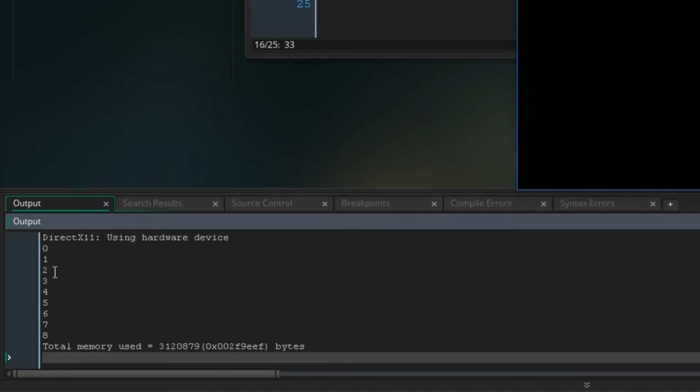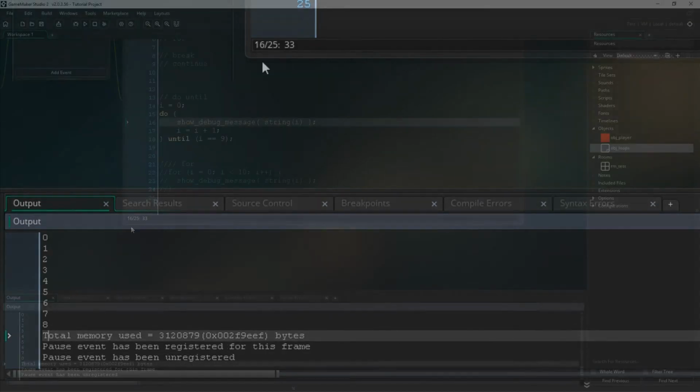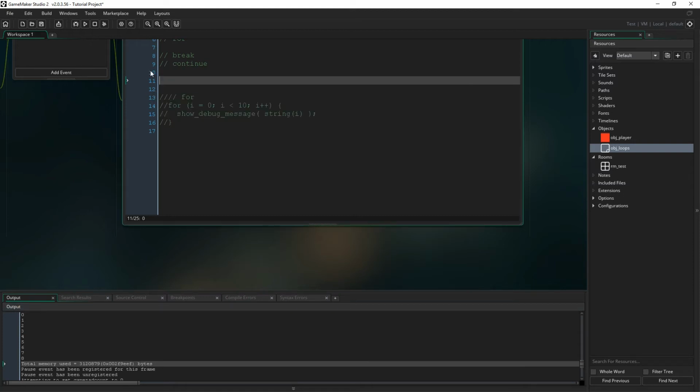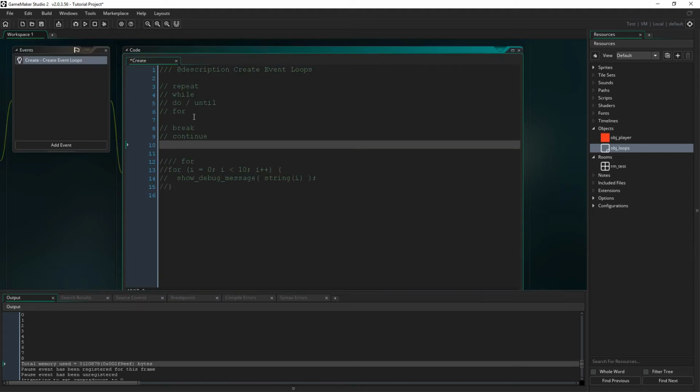All right, 0 through 8. Oh, I should say as long as it's less than 9, because as soon as this is true here, until this is true, once that's true, it's not going to run the code again. It's going to jump right out. So be aware of that as well. All right, so do the code until this is true. We're going to quickly move on. So I think you guys get it.